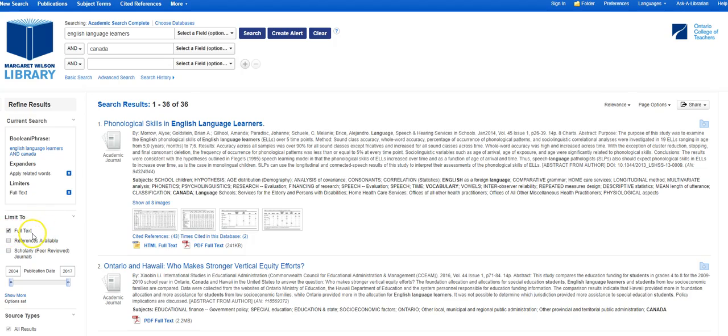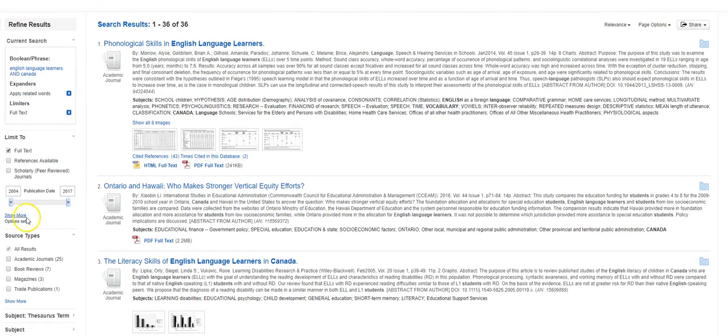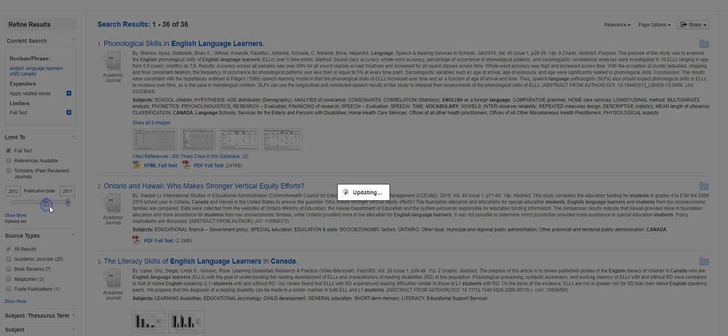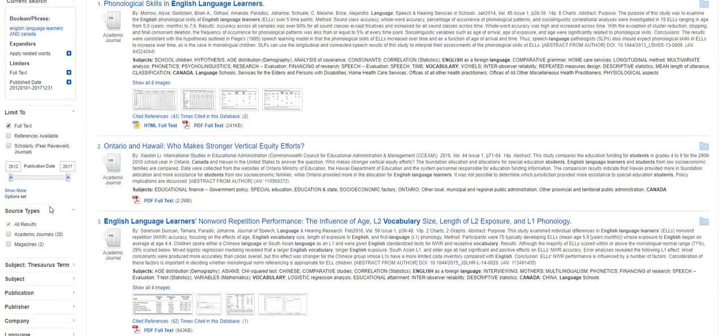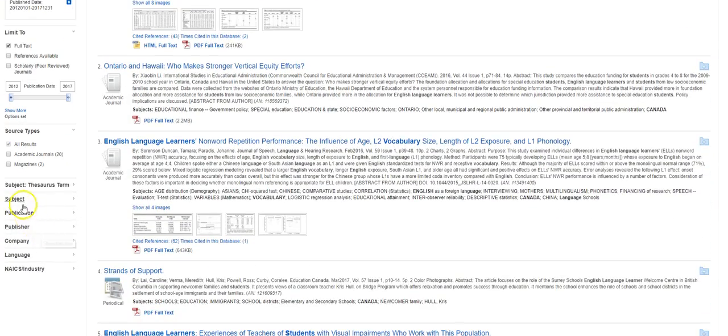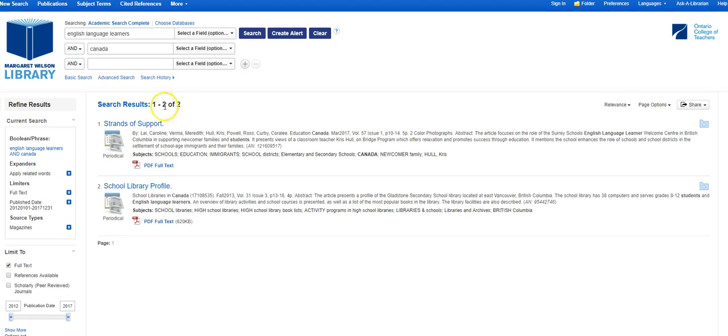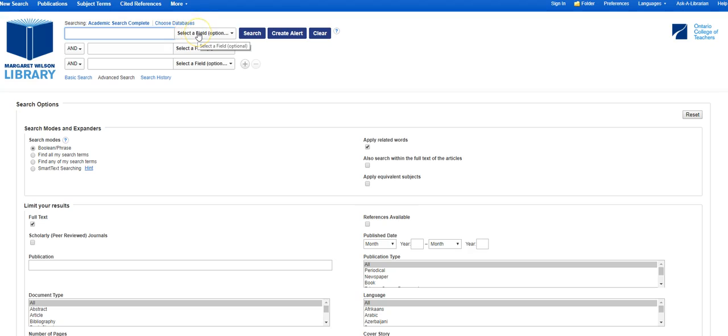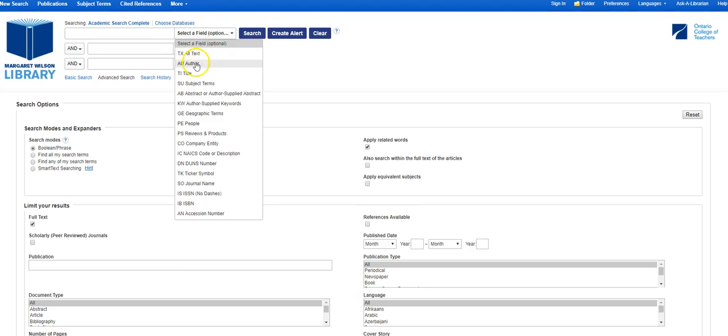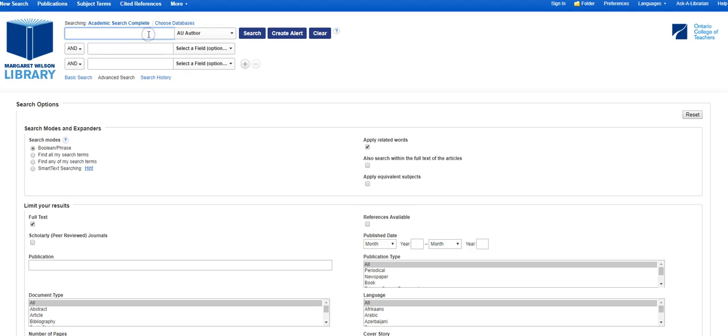Always make sure that you've selected full text so that you don't find any abstracts. You can also limit things like the publication date, the language, and the subject. If you know exactly what you're looking for, you can specify in the fields what the information you're inputting is.